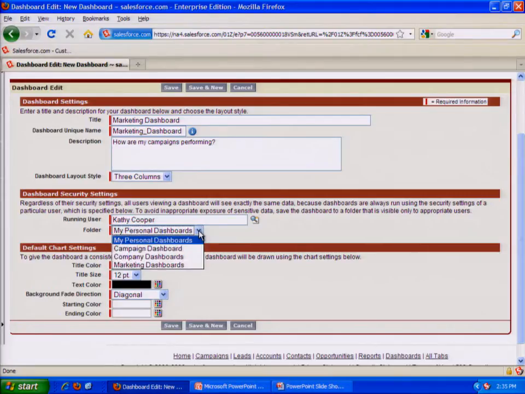And the folder that we're going to save it into, you could save it into My Personal Dashboards. Why might that not be a good idea? Exactly. It's personal to you. If that's what you want. If you want to be selfish, then fine. Okay. But I recommend we put it into a folder that we know is public. So there's actually one that we've created already. It's called Marketing Dashboards. Let's save it into that folder.